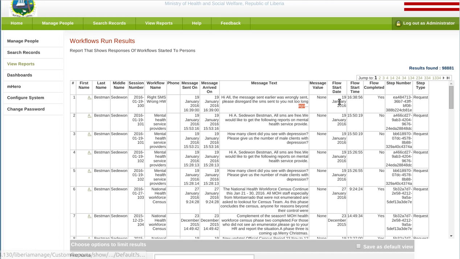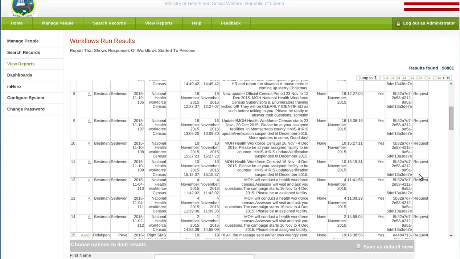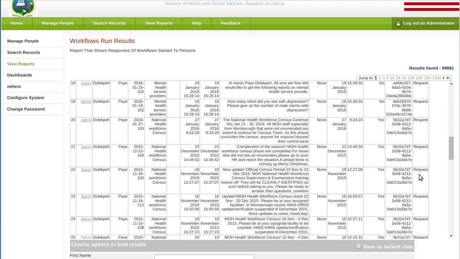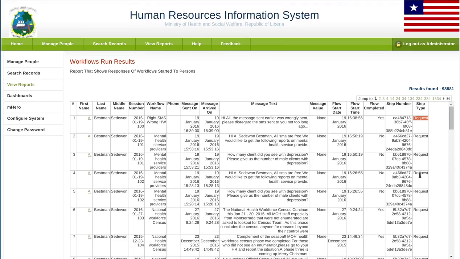This is the flow start date. This is the time for which the flow was started, and this shows whether the flow was completed by a health worker or not. And this shows the step type, whether this is a request, meaning a message that was sent from Rapid Pro to the health worker, and response means the message was sent from the health worker to Rapid Pro.